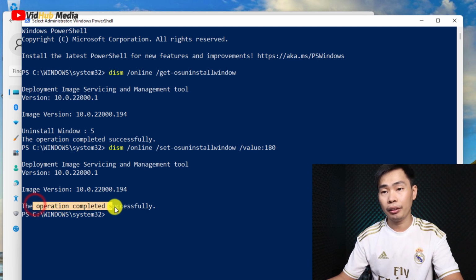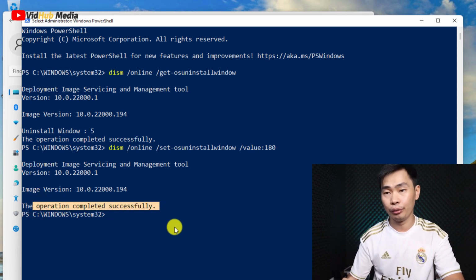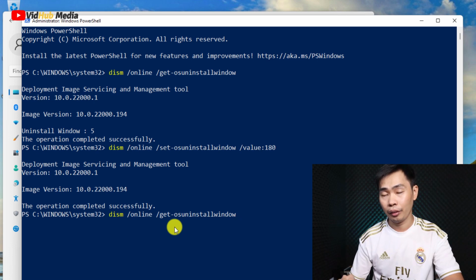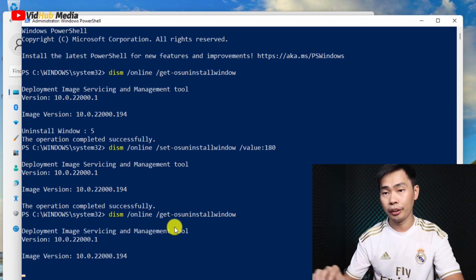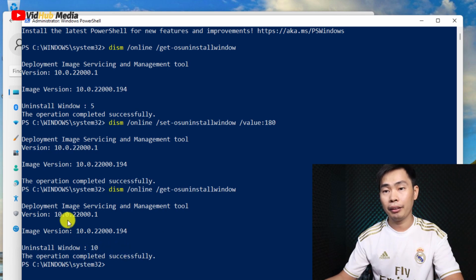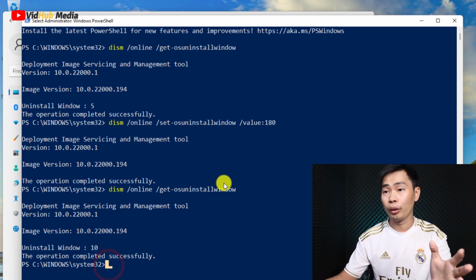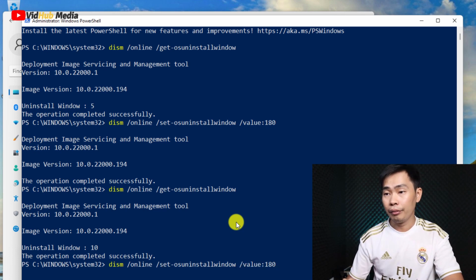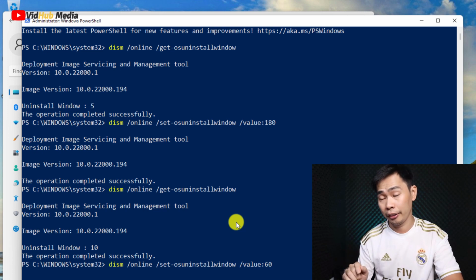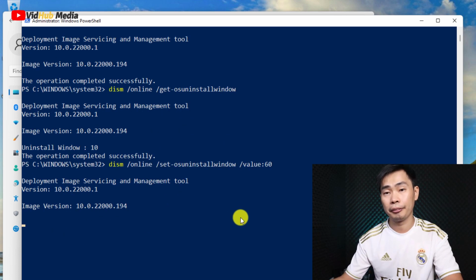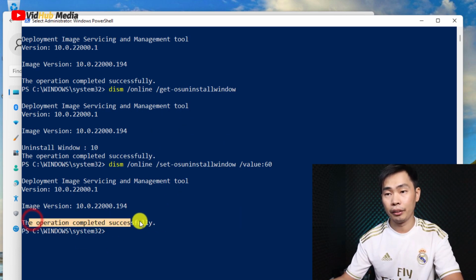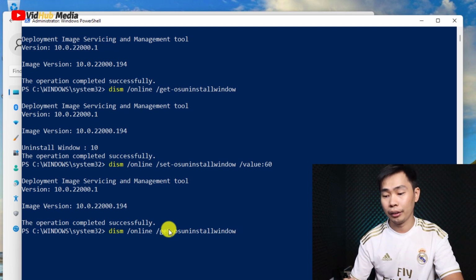So the operation completed successfully, so we can use the up arrow to go back and see. We set 180 days, but here it shows only 10 days, because it is over the limit. Basically we can set only up to 60 days. Then just wait for it to run. Okay, operation completed successfully. So right now we check it again.